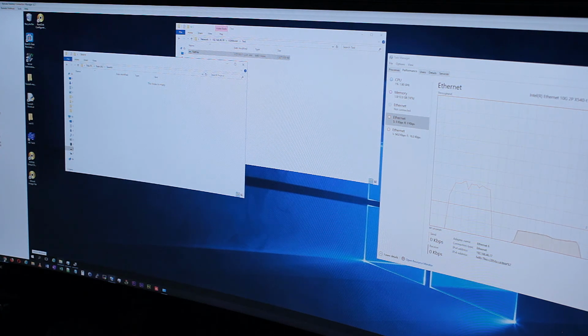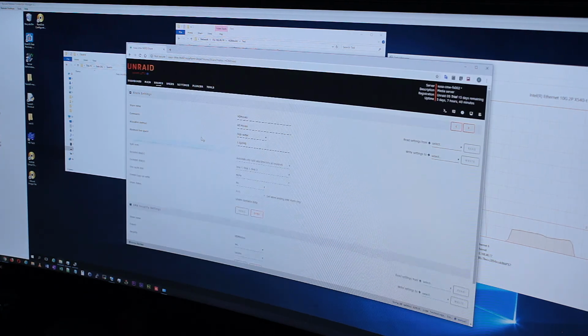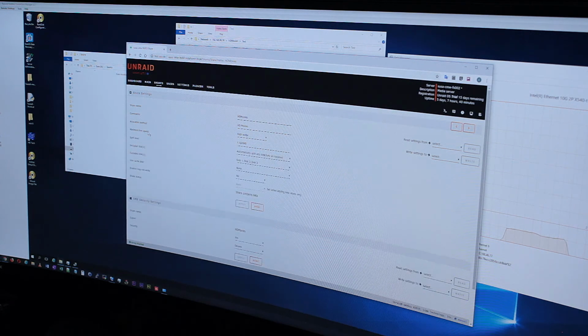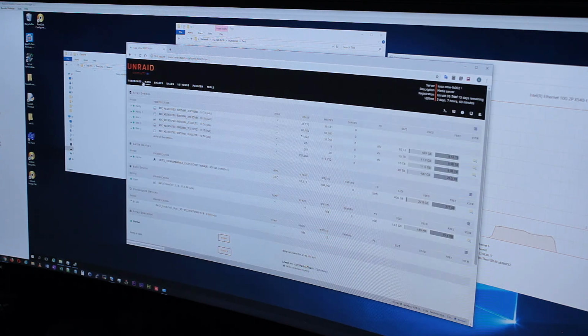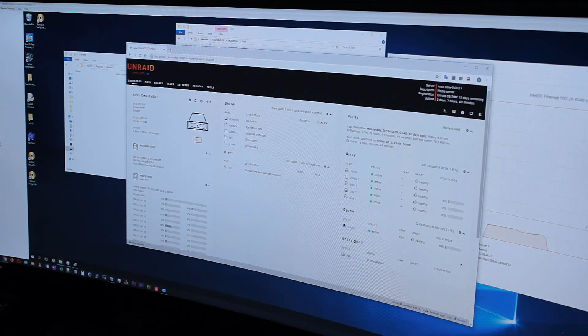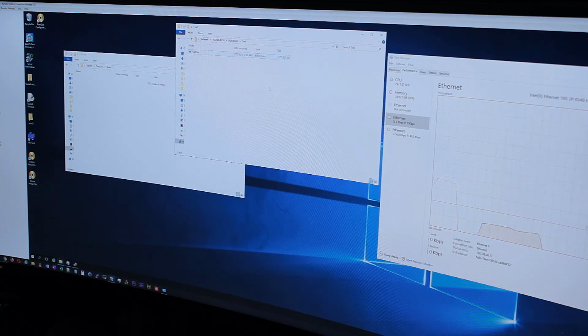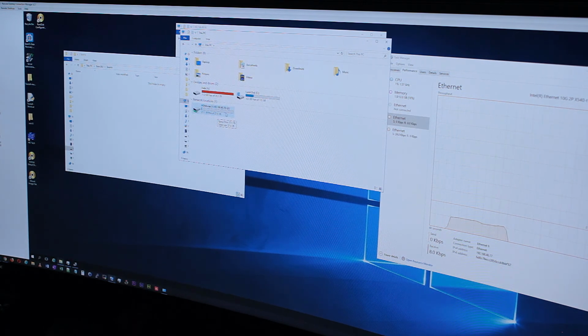Certainly for writing to the array, it's a lot faster. I'm pretty satisfied. I just want better, because I know I can have better. So we're gonna mess around with that. But for now, I've got a very useful amount of storage here. If I come back here and map that, 27.6 usable terabytes. That's a very happy amount of storage for me.